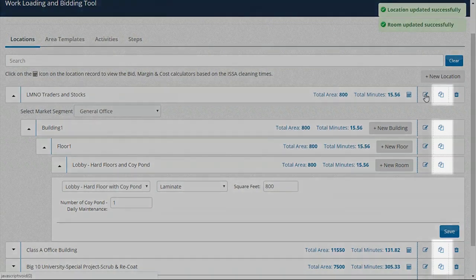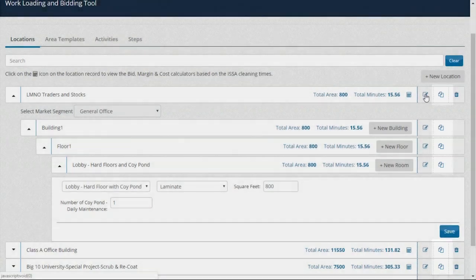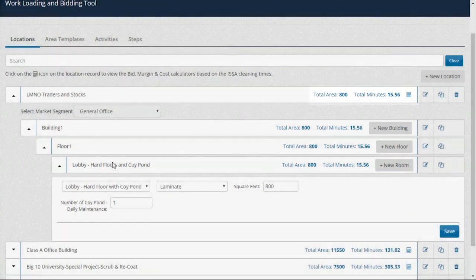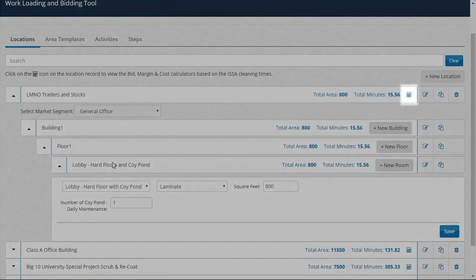You can use the copy feature for similar rooms and tasks, changing the square footage, area templates, or activities as needed. The total area and total minutes to clean will appear on each level, with the total for the entire location at the top. Once you have the location, building, area, or project fully finished, you can use the Calculator button to access calculated bid amounts, margins, and labor rates. The calculator aspect is covered in the next video.